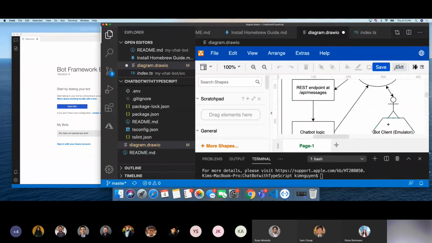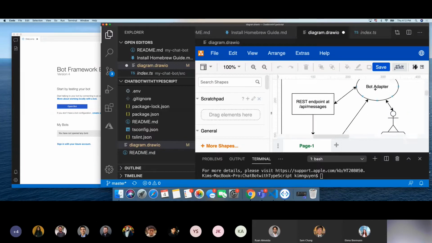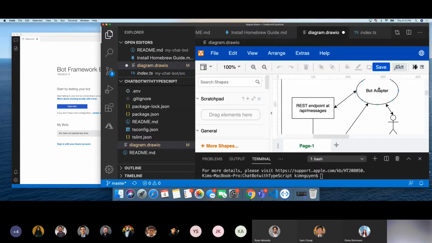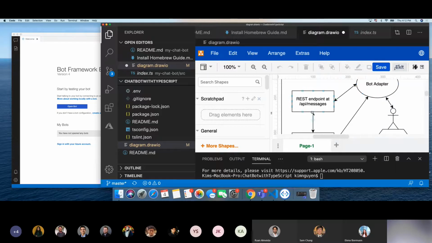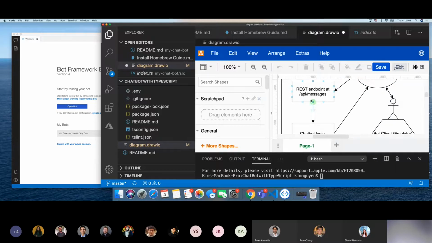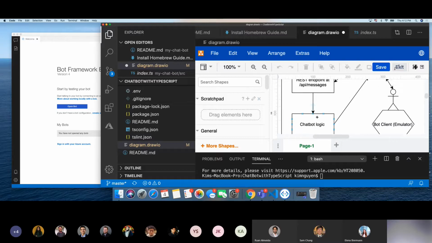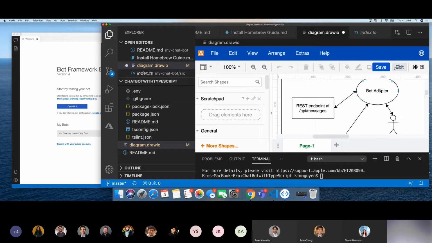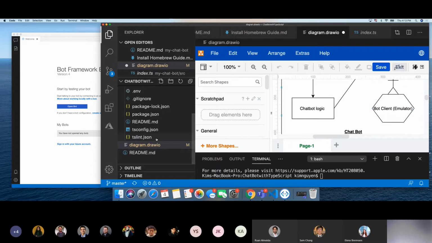If I'm a client, I send a message and it goes to a bot adapter, meaning it just translates it to bot language and logic, and then sends it to the API. From there, it goes through a process: okay, if I receive this kind of message, what do I do with it? Once it finds the correct response, it sends it back to the adapter, and then the adapter sends it back to the client.